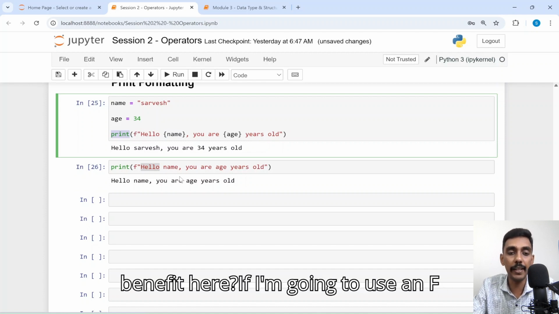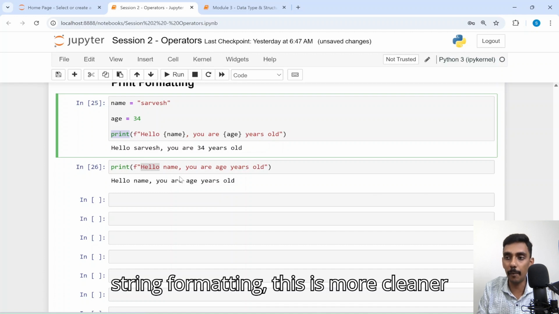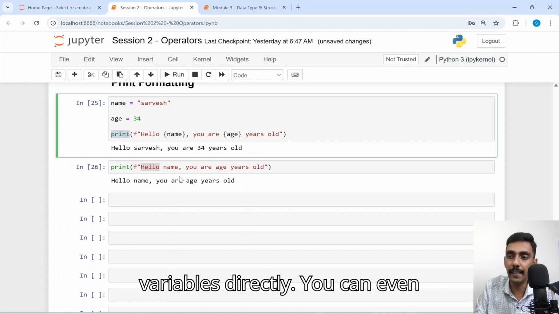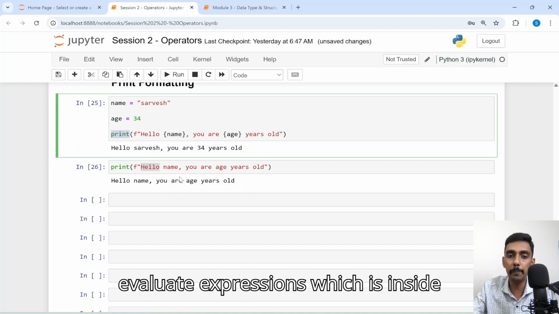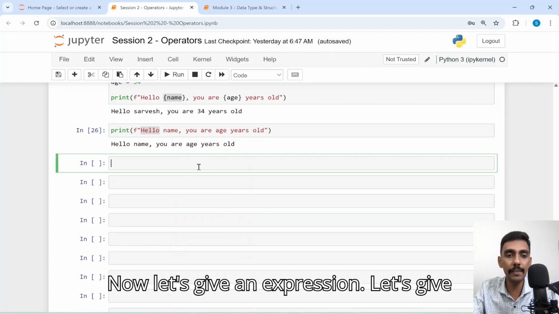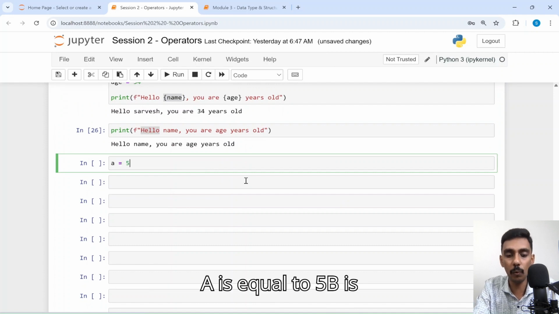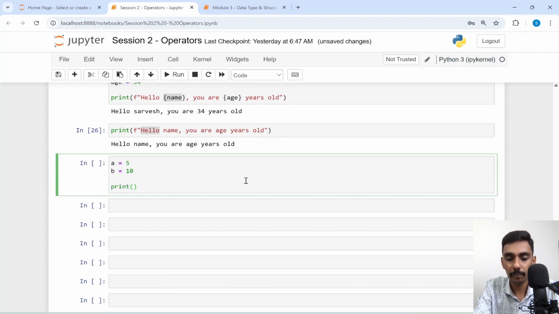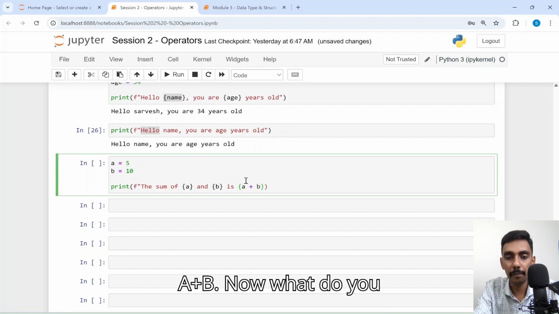So what's the benefit here? F-string formatting is cleaner and more readable. You can embed variables directly, and you can even evaluate expressions inside the curly brackets. Let's give an expression. Let's say a is equal to 5, b is equal to 10. Now let's print an f-string: the sum of a and b is a plus b.